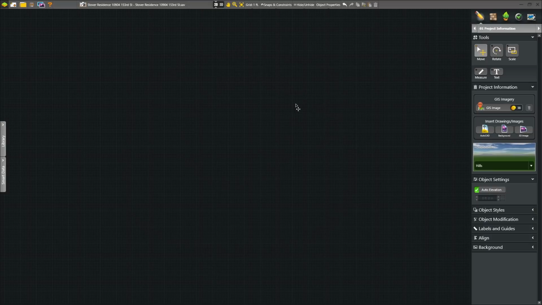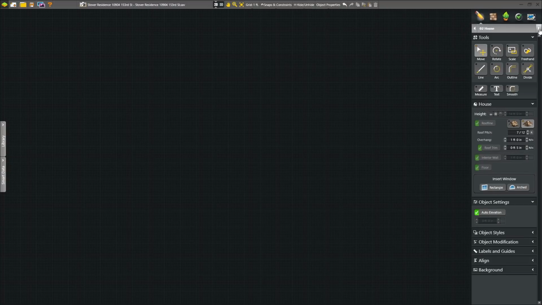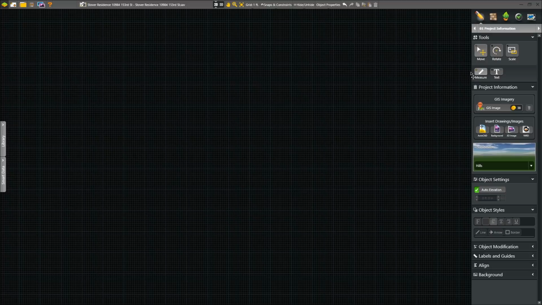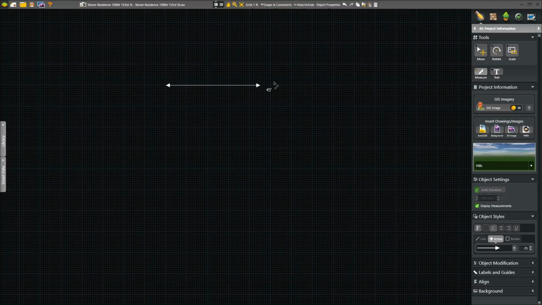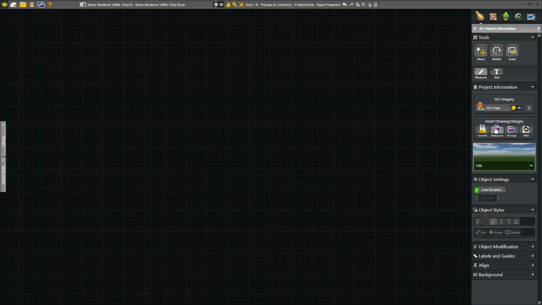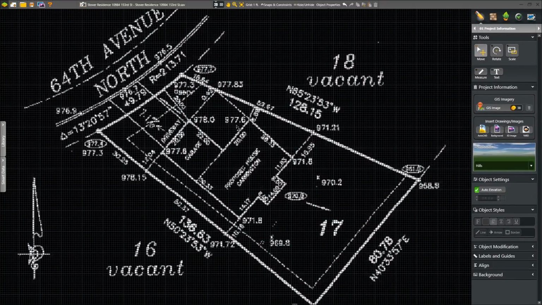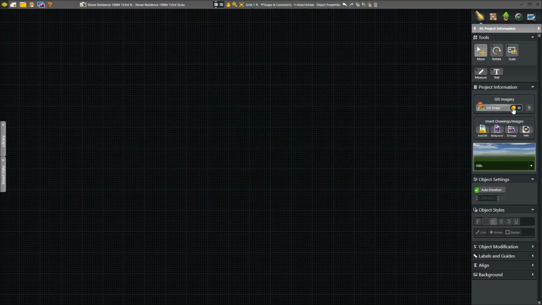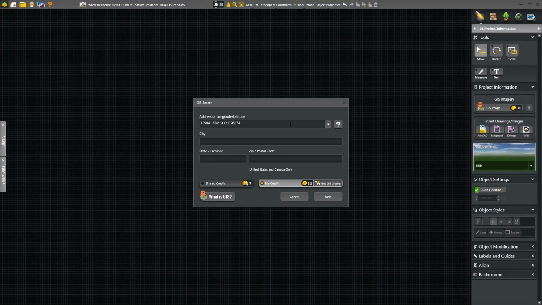VizTerra makes it easy to design by breaking everything down into easy-to-access settings and stages, like the house stage, and these 8 tools. Once you know these 8 tools, you know how to design. It's that simple. We have 3 ways we can start designing. First, we can use measurements we've taken in the field, or we can insert a plot plan that we've received from the client, county, or surveyor. Or we can use the GIS service.